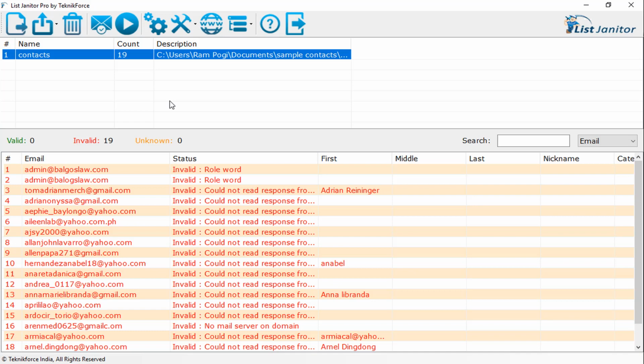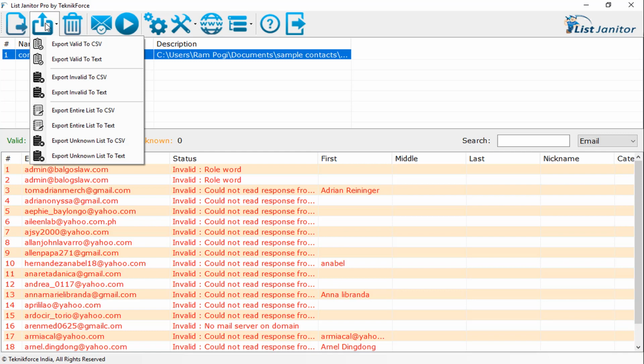You can quickly see the emails that are valid or verified by clicking the Export button beside the Import button, then click the Export Valid to CSV or to text, and this will export only the valid mails to CSV file or text file. If you want to export the invalid mail for analysis or for some reason, you can click the Export Invalid to CSV or to text file. And if you want to export the entire list to CSV or text, just click this.